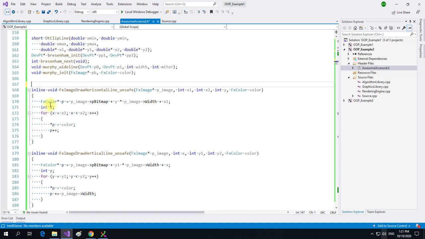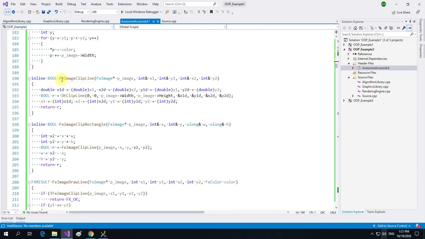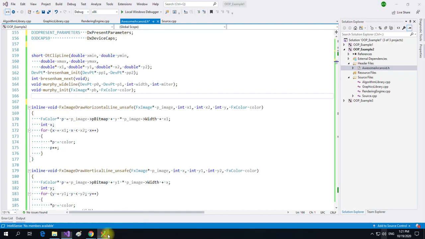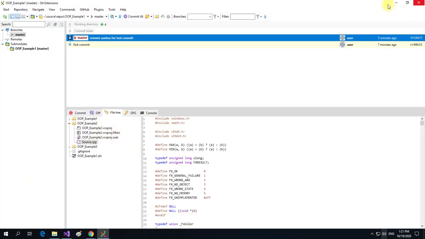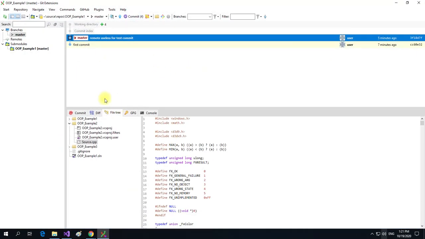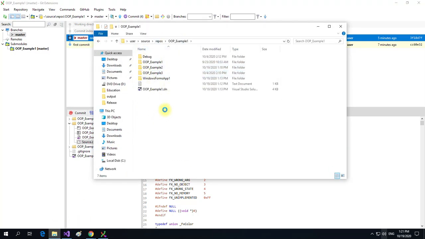So it's inline stuff. I think it's internal stuff. It will be in the graphics library, so I think we can remove it. We will never forget it because we have it stored here in Git. Again, this Git is not GitHub. It's a local repository. So everything is kept over here.